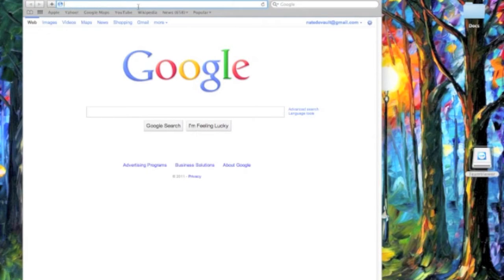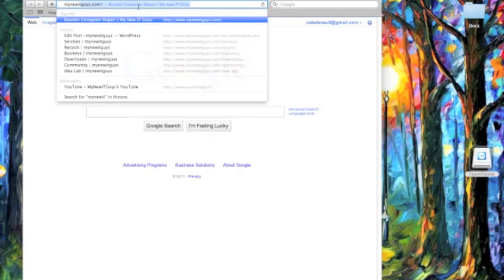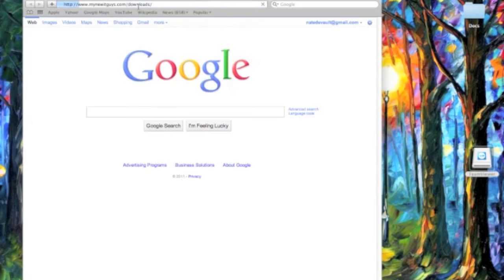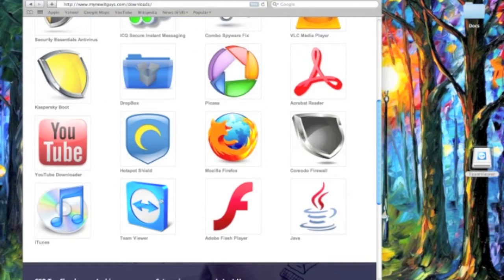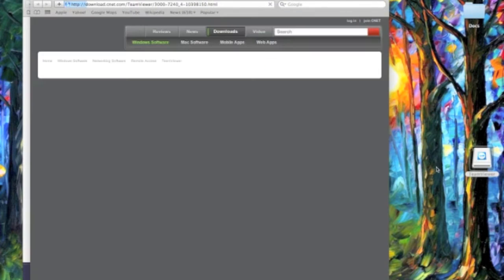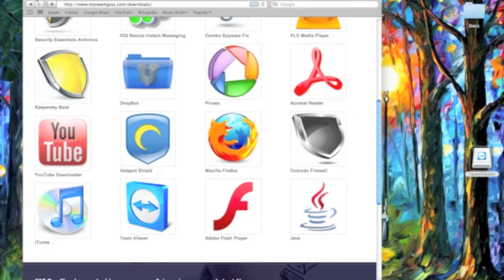Now, to start out, you're going to have to download the Teamviewer client, either from teamviewer.com or an incredibly awesome website called mynewitguys.com/downloads. And it's going to be the little Teamviewer looking icon down at the bottom. Now I've already gone ahead and saved this on my desktop, so we don't need to continue that operation.